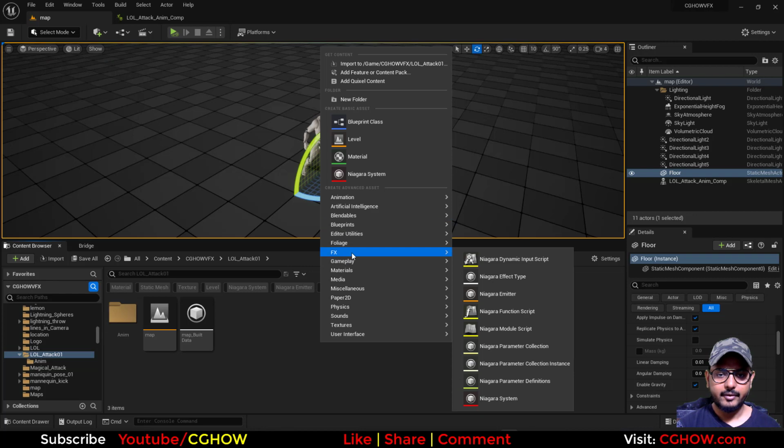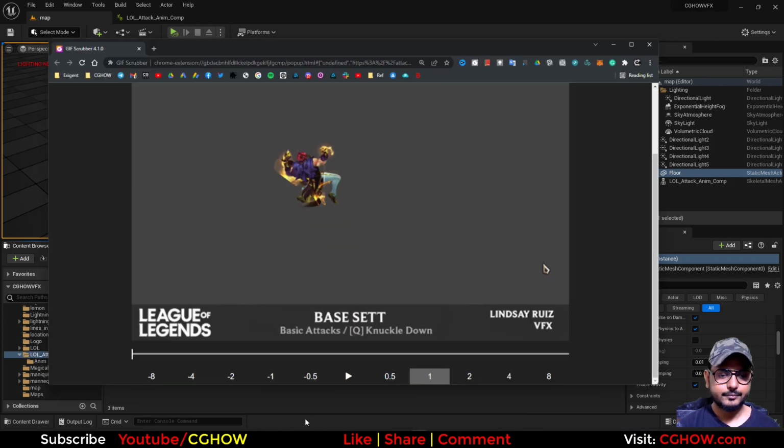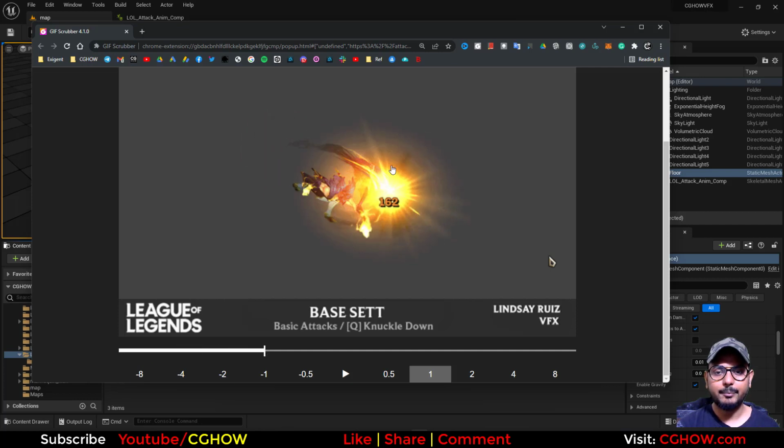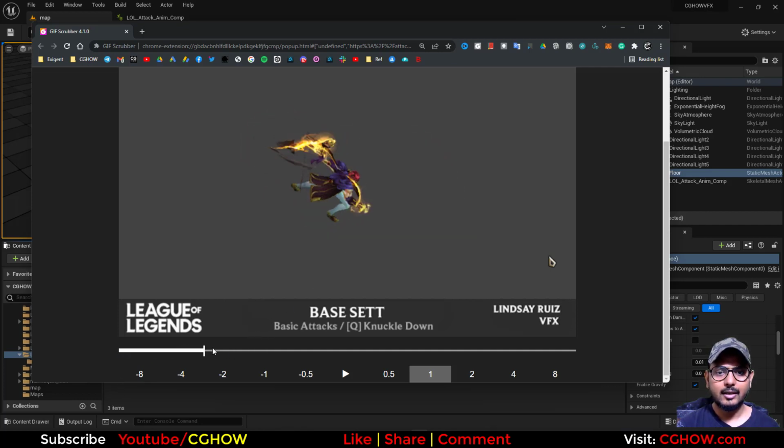Okay, so now FX. First we need a flash, and the same flash we can use here also, but slightly brighter than this. And then we need a trail. So let's add the trail first, then we can add this flash. So it has a trail.